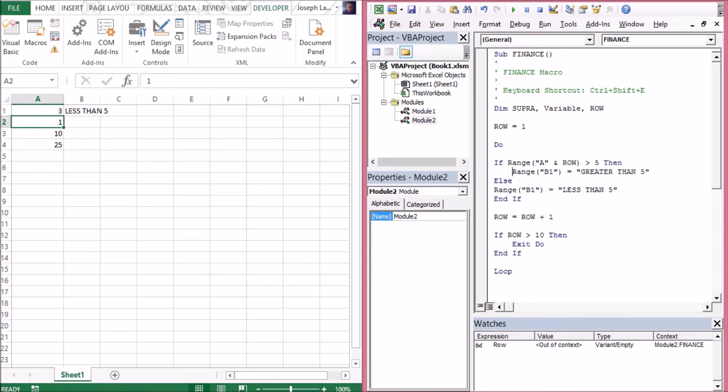And it is good practice to indent these functions. Is it because you're only referencing B1 every time? Oh, that's right. Thank you very much, Cameron. So B and row. And row. So now let's give it a try.